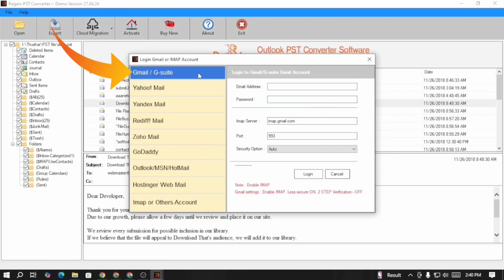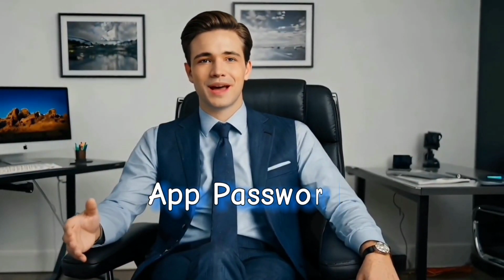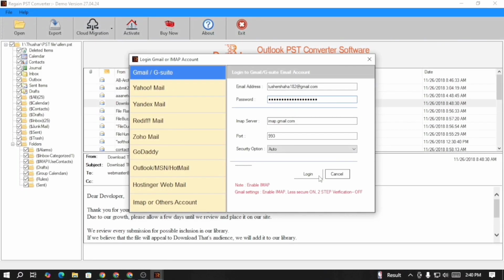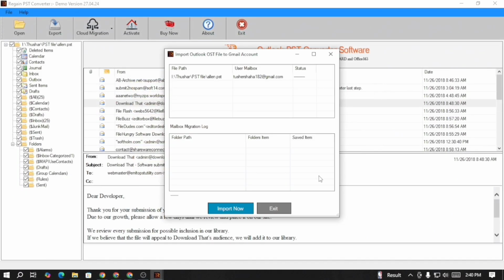First, select the Gmail or G Suite option. Then enter your Gmail email address. Enter the correct password. Here, make sure to enter the app password in case two-step verification is turned on in your Google account. Then simply click on the Login button. In this wizard, simply click on the Import Now button.